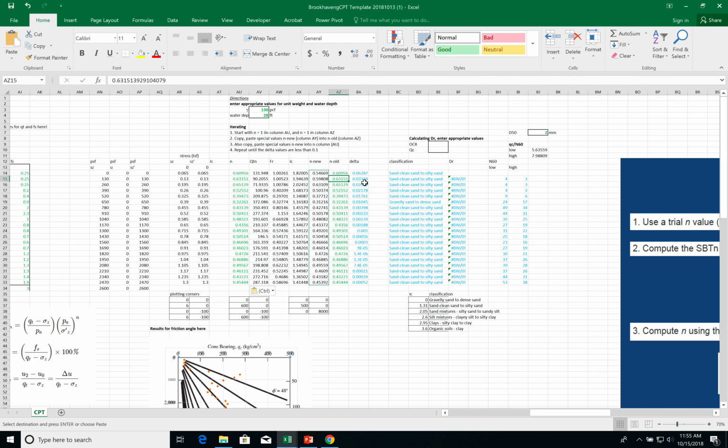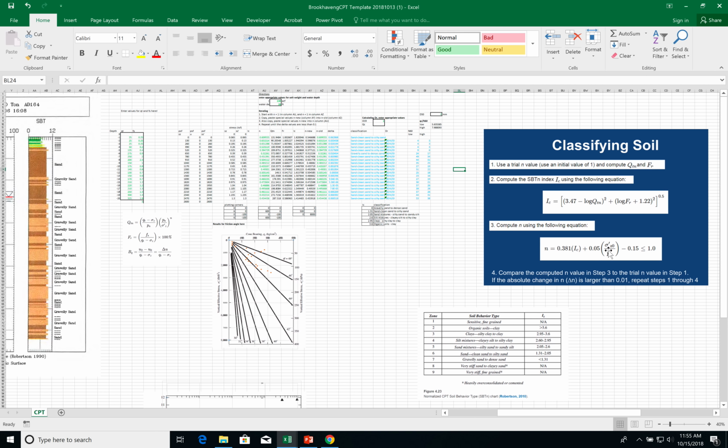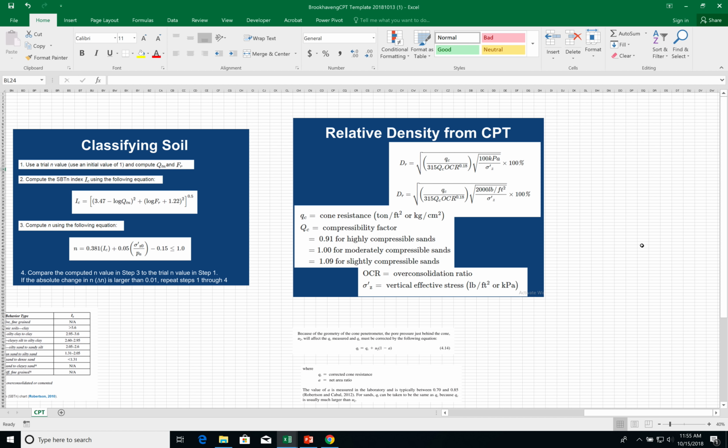Okay. So now it's gone through and it's done the classification, and this is a lookup table just like we did for the CPT. Now the only question is, what is your relative density? So we're going to go with an over-consolidation ratio of 1, and then we have a little bit of guidance over here off to the right on how to figure out what this Q sub P is. And so if you come over here, or Q sub C rather.